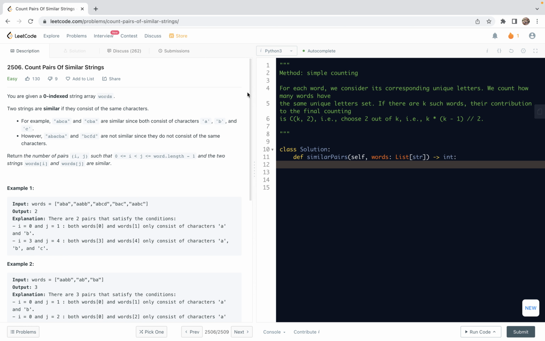Let's have a look at problem 2506, count pairs of similar strings. In this video, we're going to explain a method based on simple counting. First, I'll read through the problem statement, then we do the analysis and share the code.